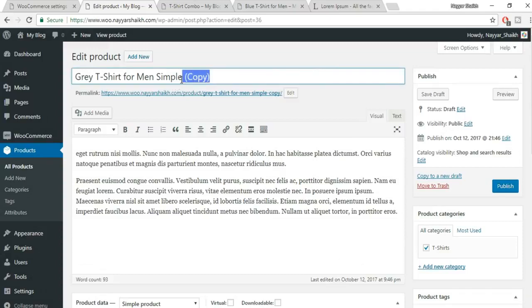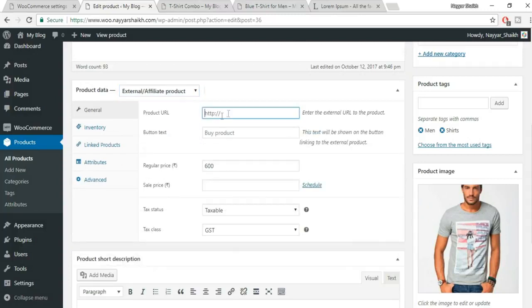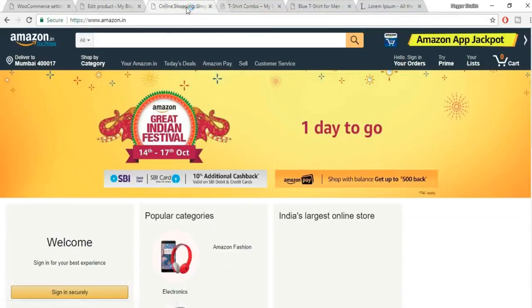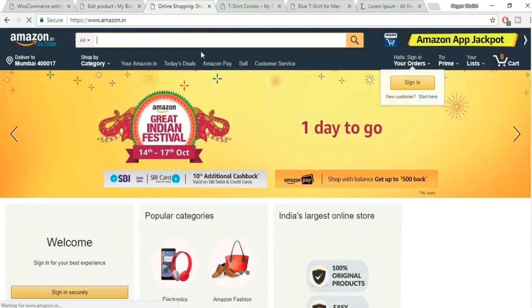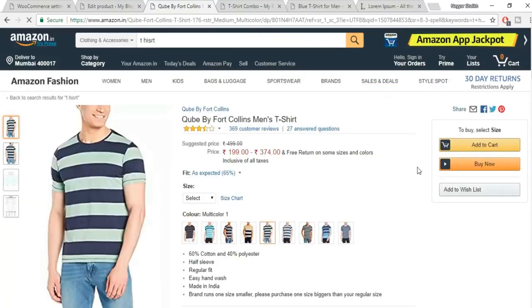So we have seen all the main important products, the simple, variable, group products and so on. Now let's create an affiliate product. So let the title be same. Come back over here and instead of simple product, let's select this one, external or affiliate product. Now you can put in the product URL. So for example, I'm selecting amazon.com or .in. Now let's select any URL. For example, let me select a t-shirt from here. Okay, let's select this one. And obviously when you're selecting an affiliate product, you need to have your affiliate ID over here.